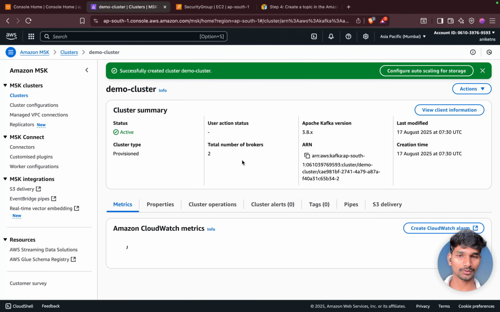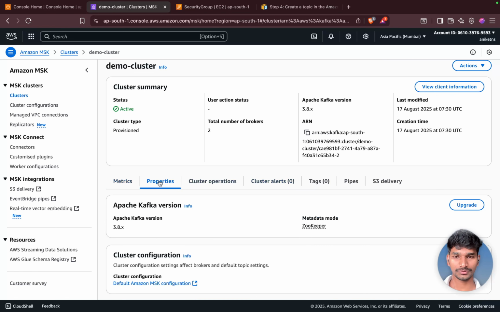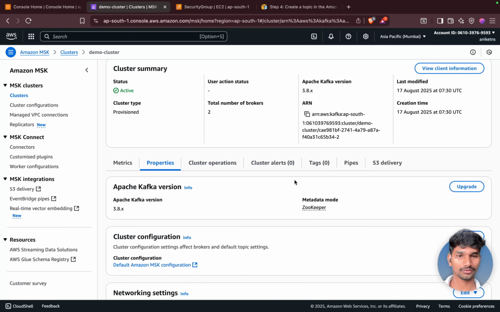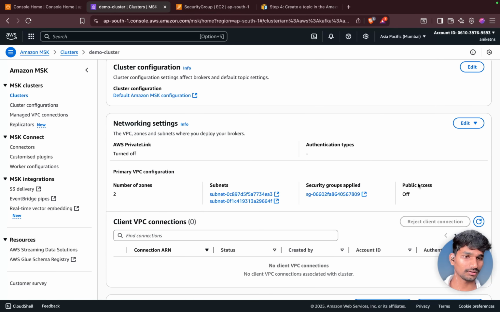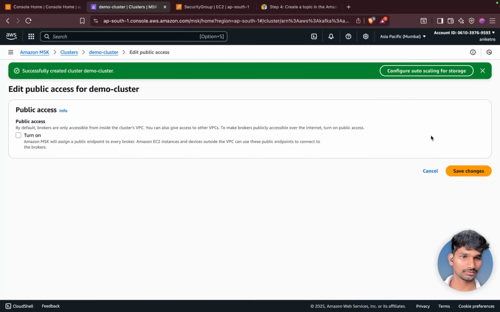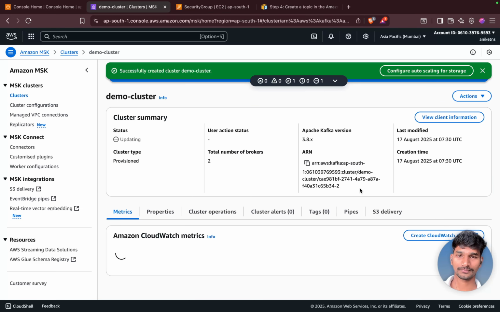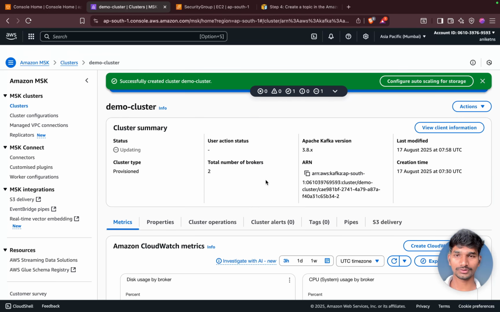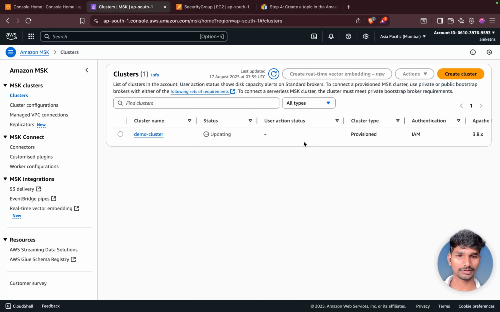I forgot to tell you that while creating a Kafka cluster, we cannot make it public. Only after creating the cluster can we make it public. Here we see the option public access, which is off right now. Click on edit public access and just turn it on. Click on save changes. After doing this also, it will take some time to reflect. When you go here, you can see that it is in updating status.